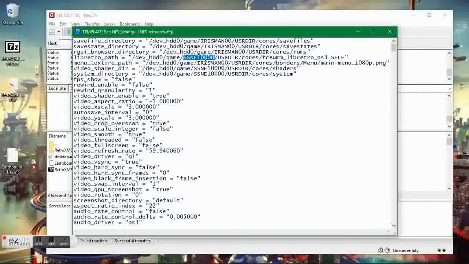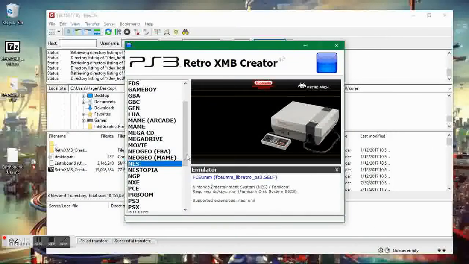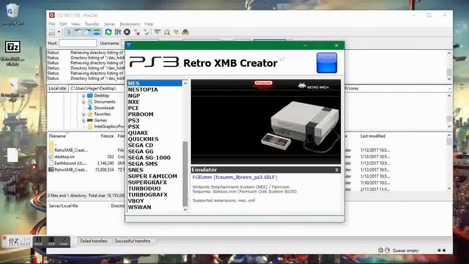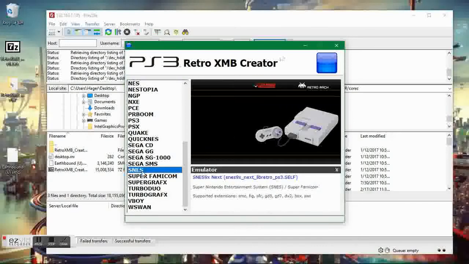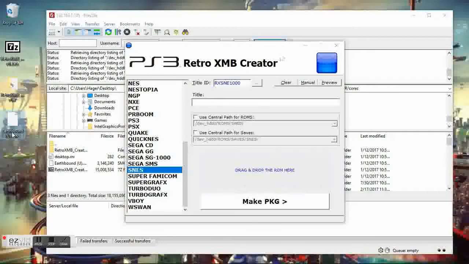So we have SNES games, and I've already gone ahead and downloaded Earthbound. You can find ROMs everywhere online. Don't ask me, just do a search. We can either click and drag, or we can click on this box down here and search for it, but I'm just going to click and drag it.